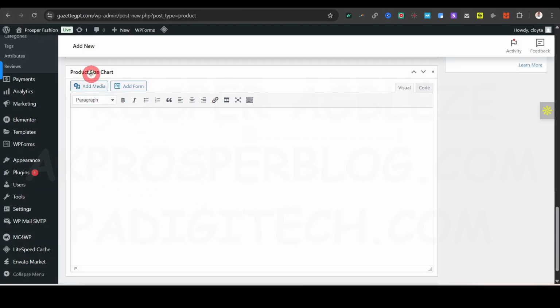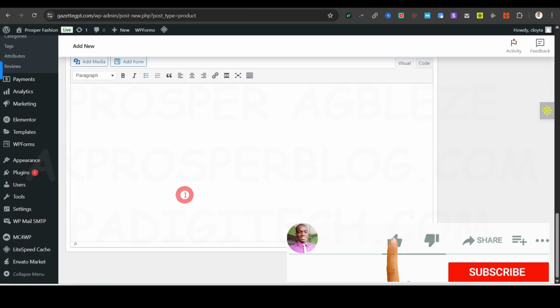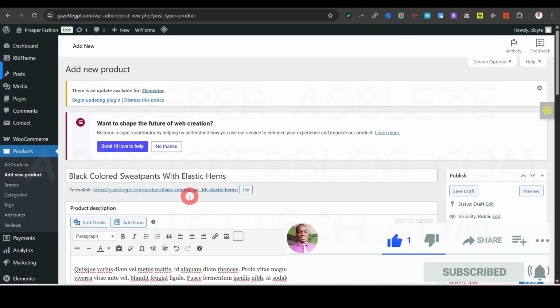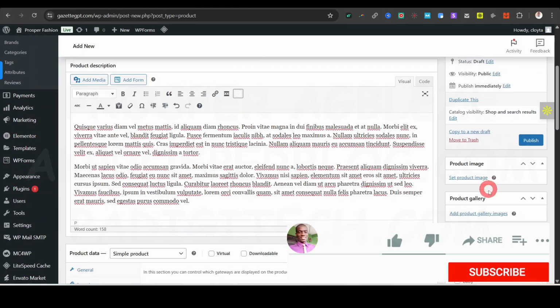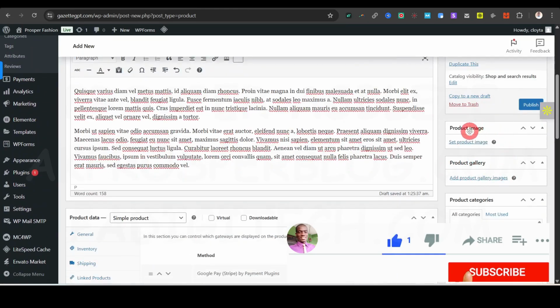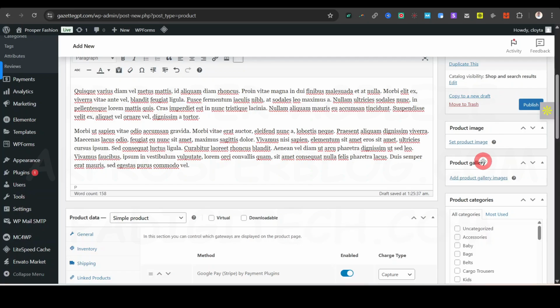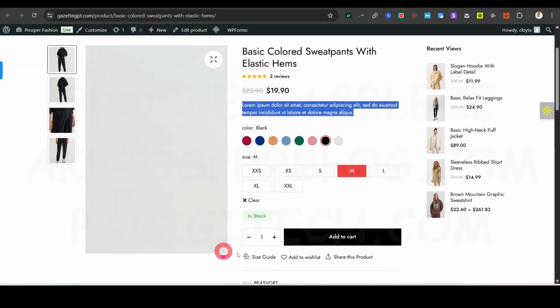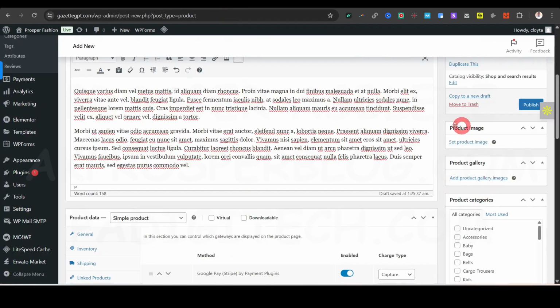So if you want to put your product size chart, this is where you're going to put your product size chart. All right, now if you come to the right side, this is where you're going to put in your product image. Now you can see we have product image and we have product gallery. The product image is the default image that it will show. For example, this main image I'm showing here is the product image.